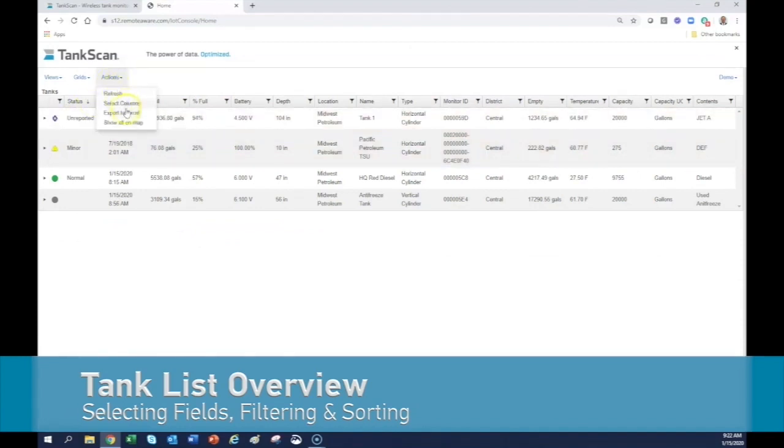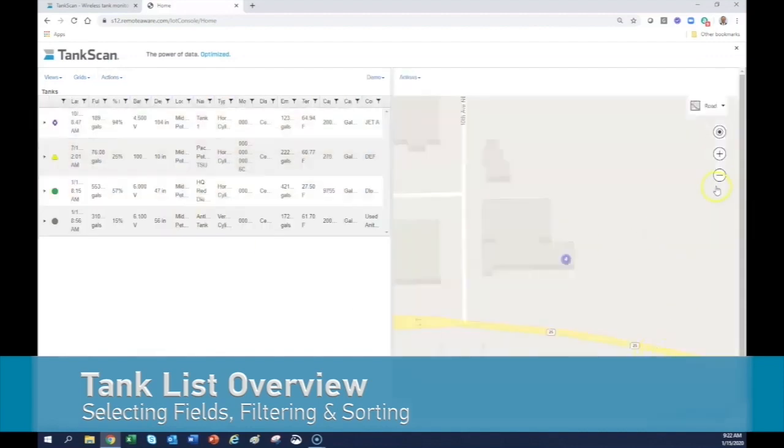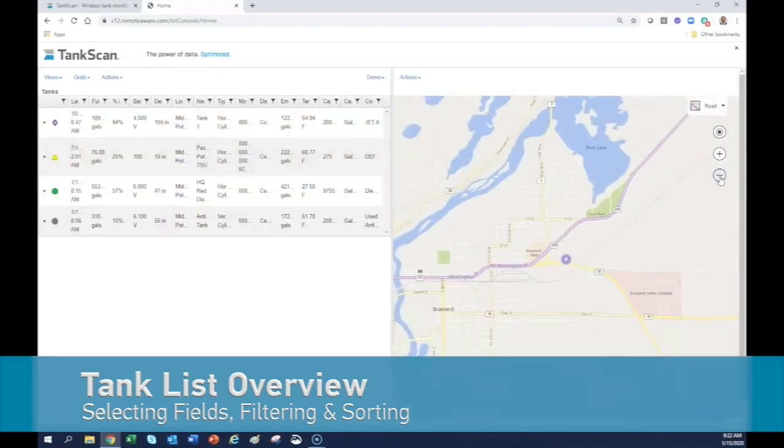We looked at select columns. We can see an export to Excel. This just exports this view of data to an Excel spreadsheet. I can show all of these on a map. I can zoom out and zoom in.